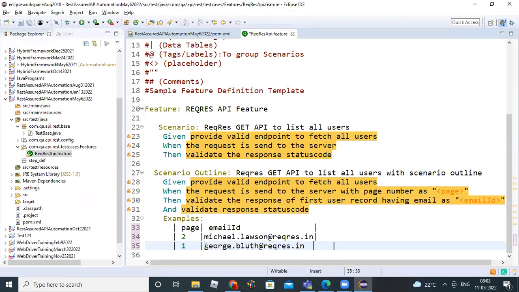Okay. So that's the overall data driven testing. We also prepared 2 scenarios. First one I have created a normal one. Second one I created with the scenario outline, and you can create multiple, right? Multiple scenarios you can create under one feature file. Now we need to implement these steps.